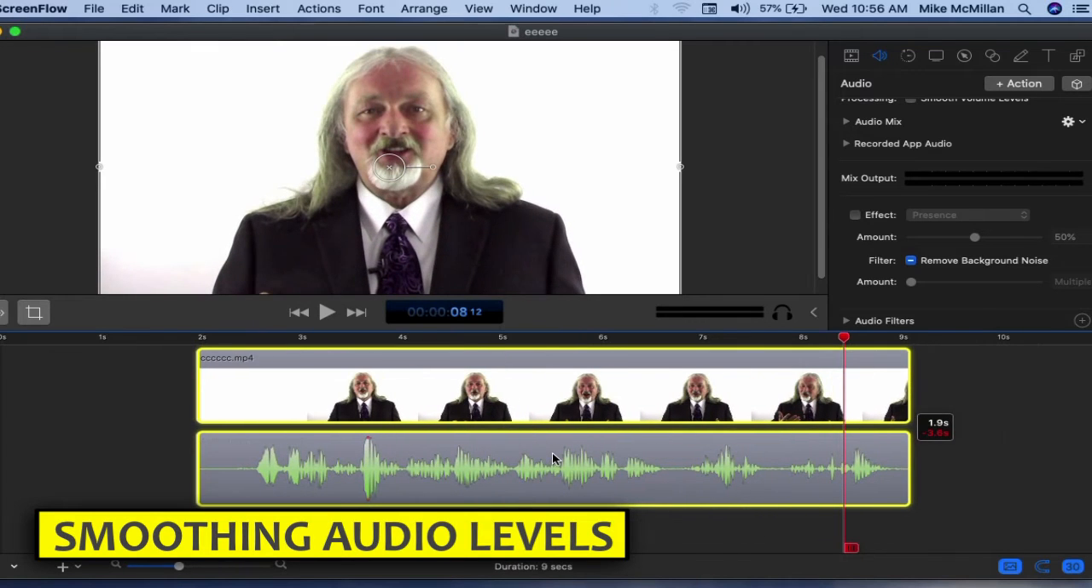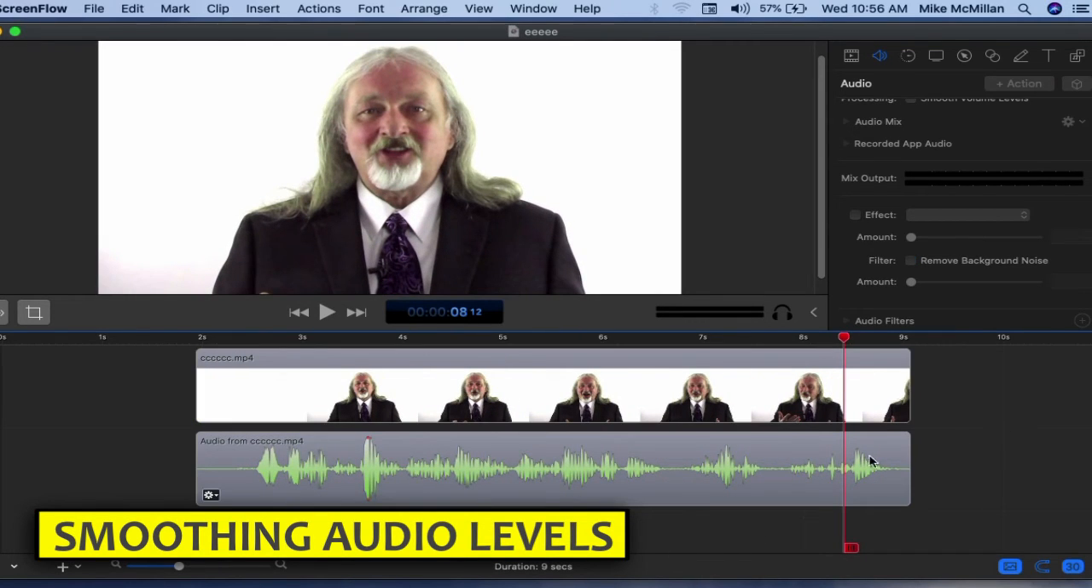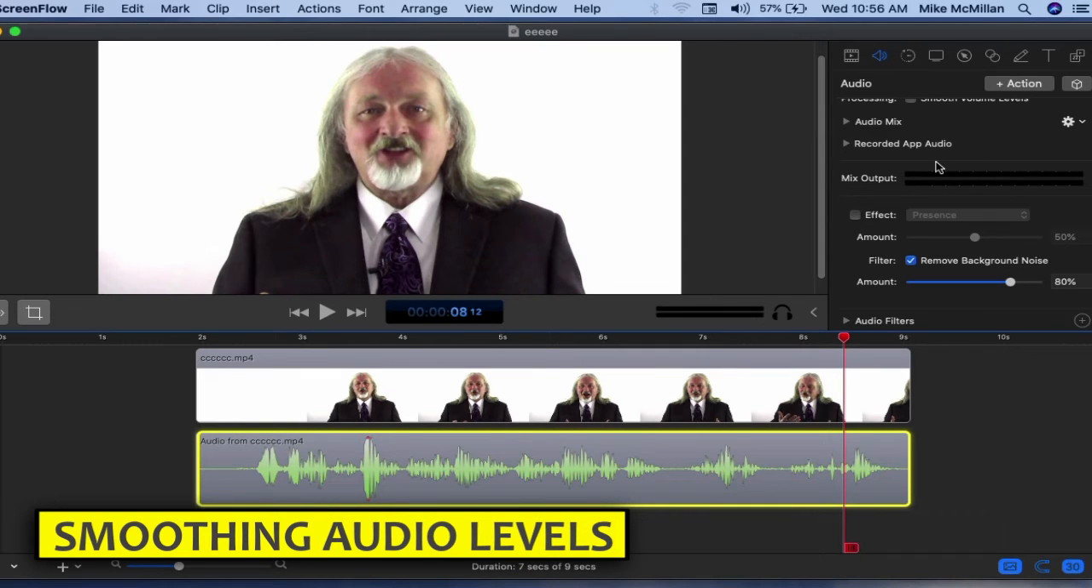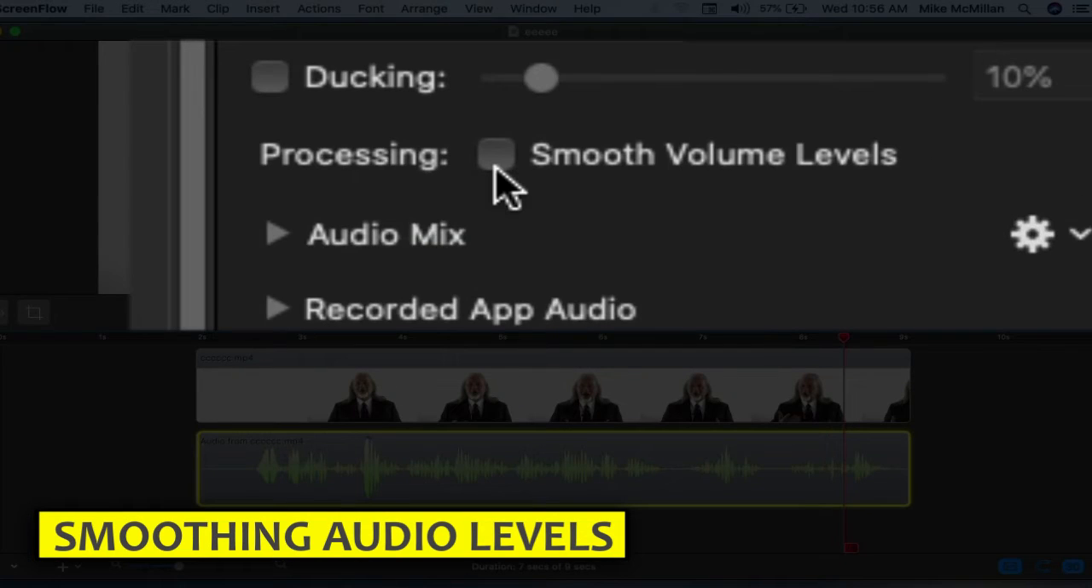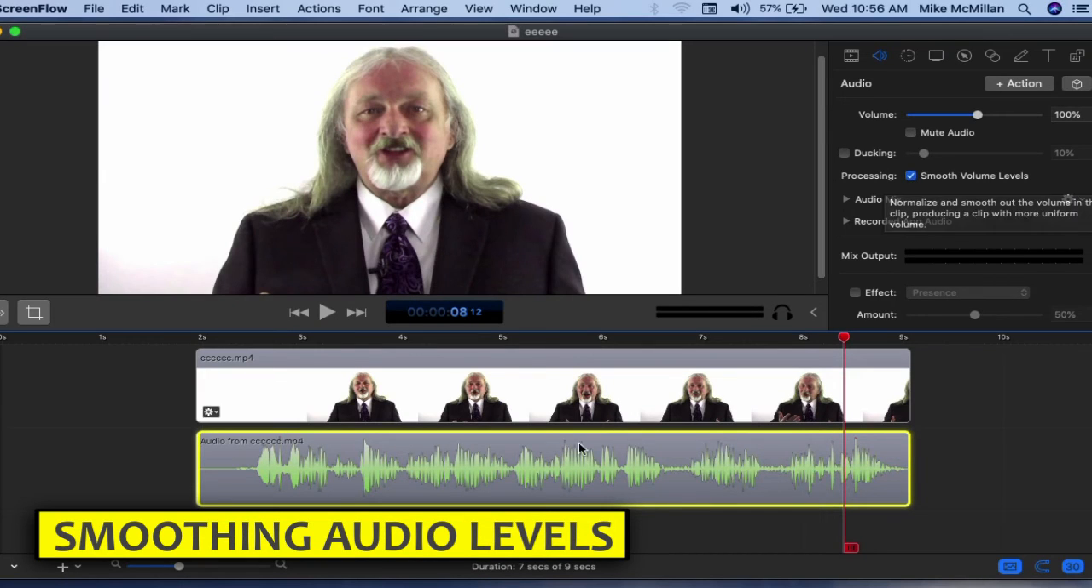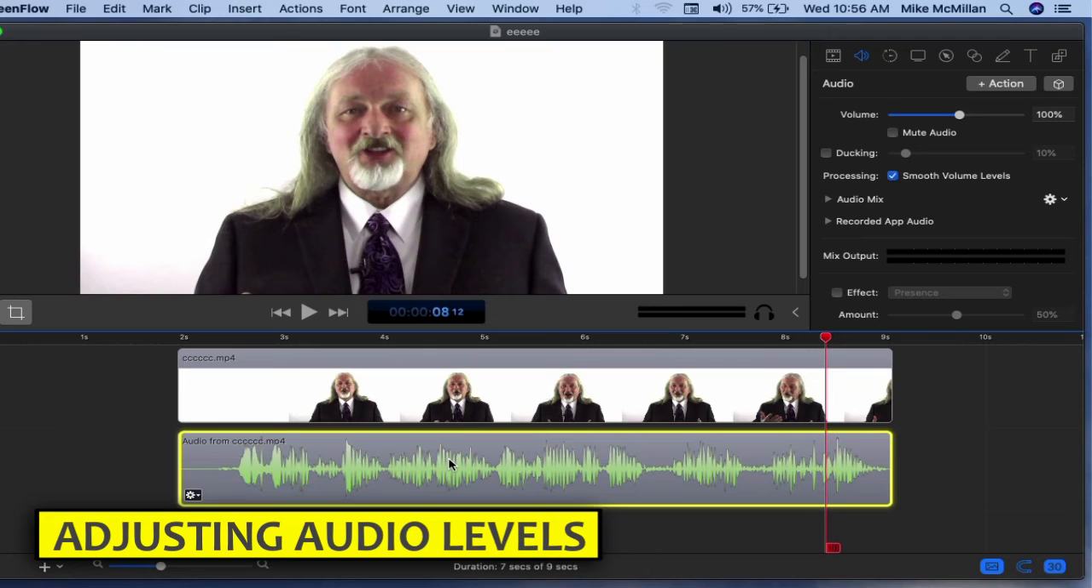So there are some things that you can try. Let's go back up to the beginning. This doesn't always work, but you can try this. It says smooth volume levels, and if I click on this, it smooths the levels out so they're all more in line with each other. Sometimes when you do this, you may have clipping occur in several places because it'll boost the low signals up and it may not work well. It worked pretty good right here.